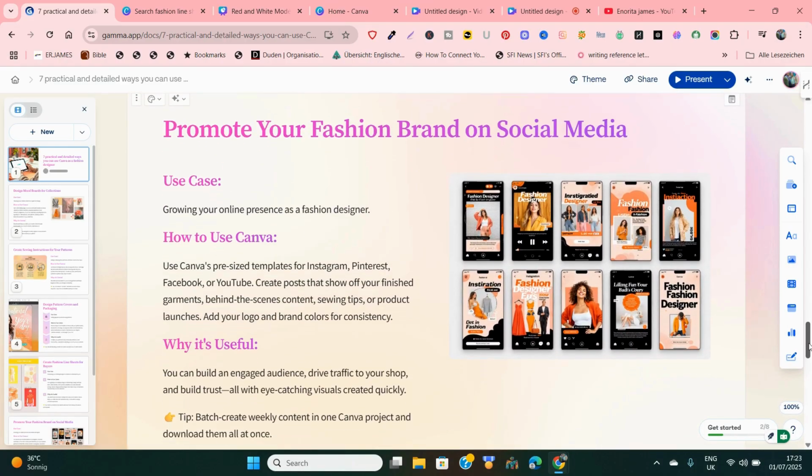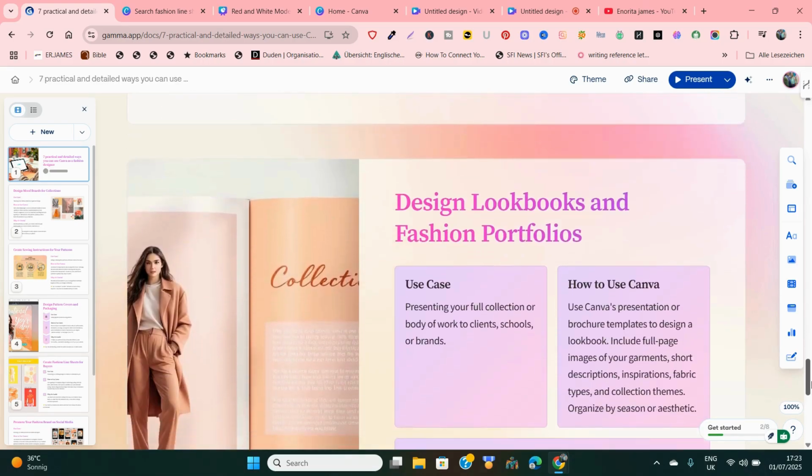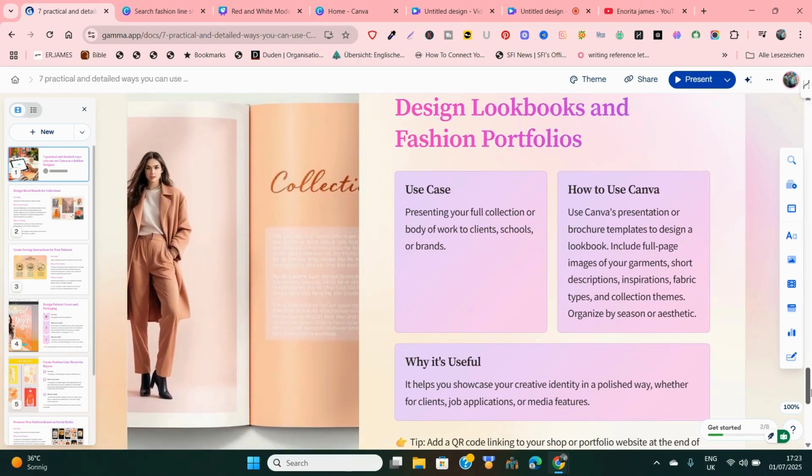That is number 4 or number 5. Now you can also describe what I call lookbooks and fashion portfolios. Basically, big fashion companies have what we call lookbooks and fashion portfolios. It's essentially a presentation of your full collection. It's like a brochure of templates.